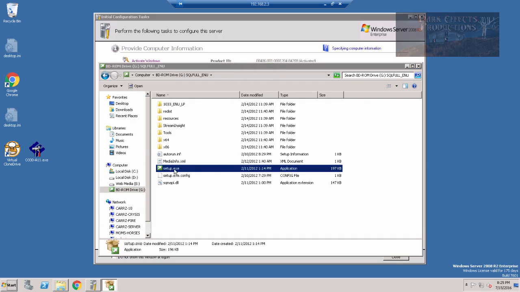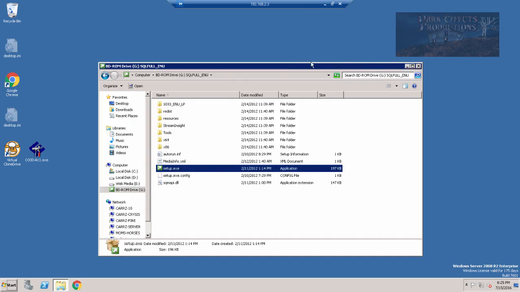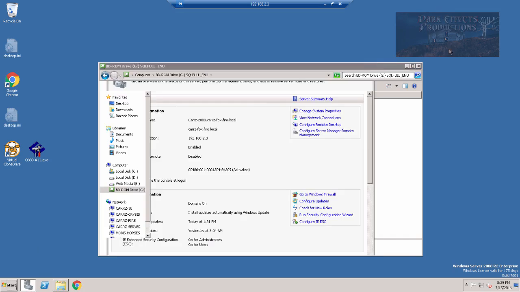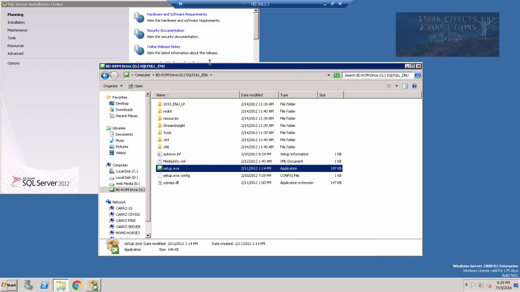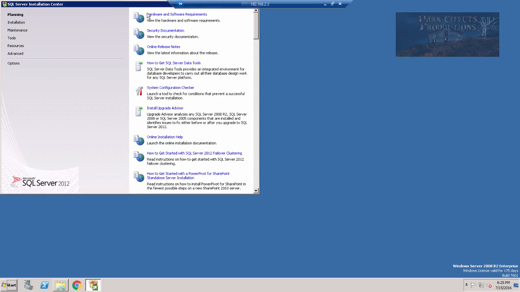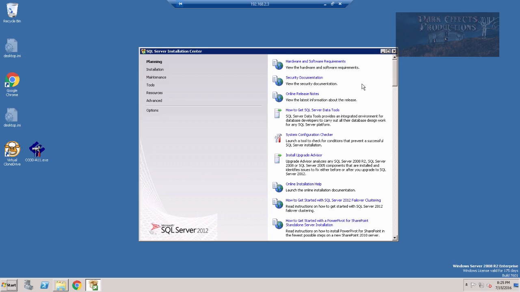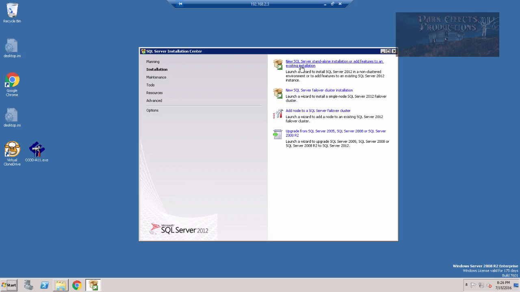So we're just going to click on Setup. Go ahead and close out of that window there, we do not need it open, and close out of that window right there. Okay, let's go ahead and minimize this. Bring this down to here. We're going to come over here and choose Installation, and then choose New SQL Server Standalone Installation or Add Features to an Existing Server. So we're just going to go ahead and choose this.